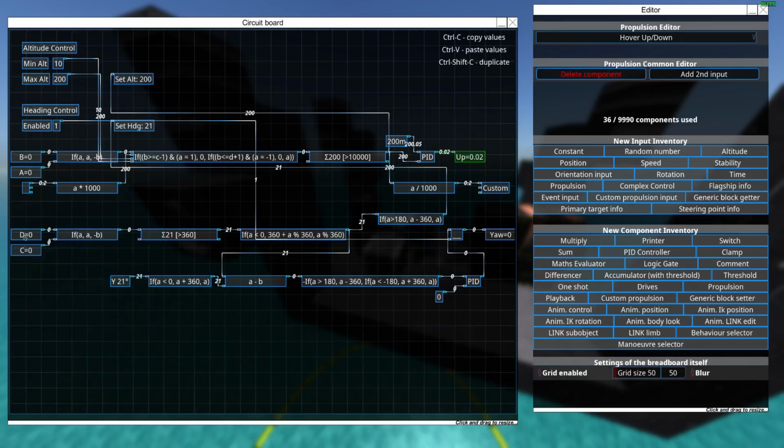So again, we have our custom inputs. We turn that into a 0 or 1. So if I hit my controls, it goes -1 and +1.